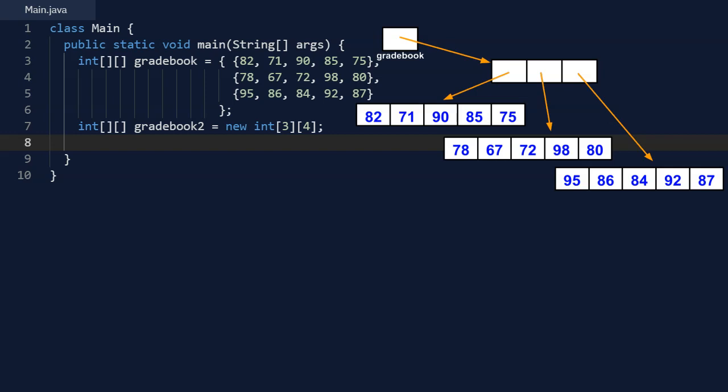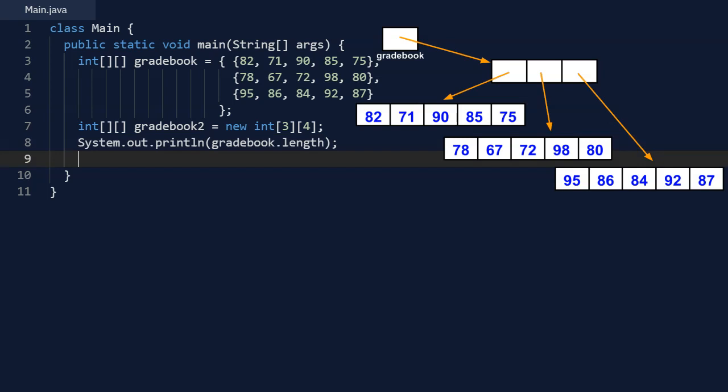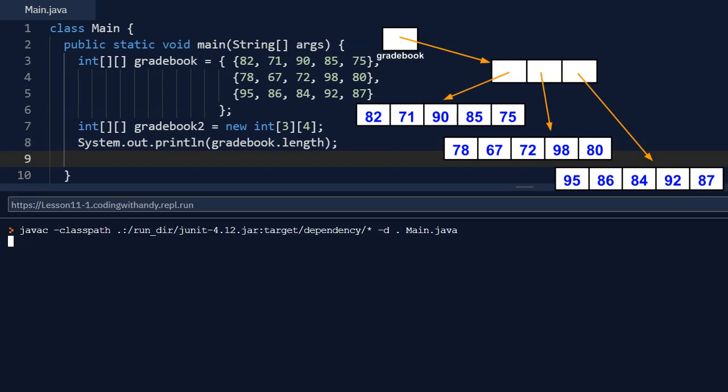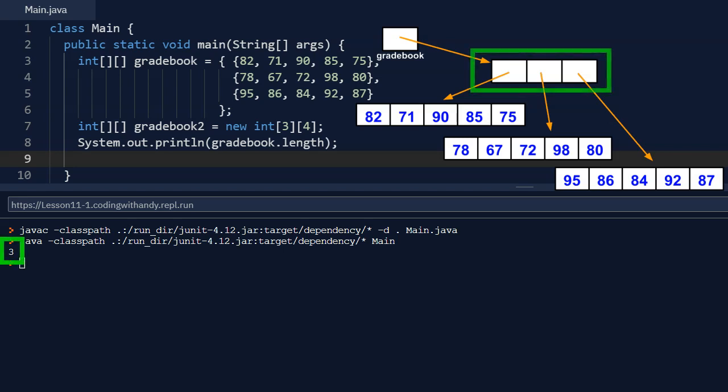This more accurate picture of 2D arrays is especially helpful when understanding their length property. For example, use this picture to try to predict the value of gradebook.length. So the length of the 2D array is 3, because as you can see from this picture, gradebook is indeed an array of length 3.